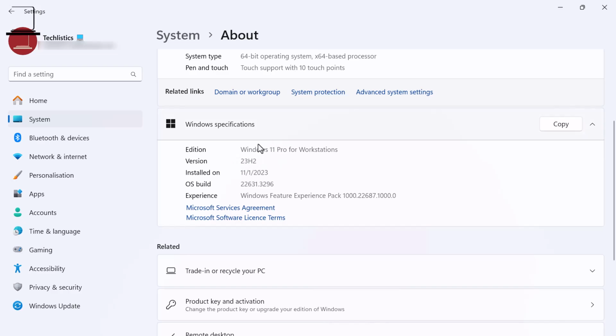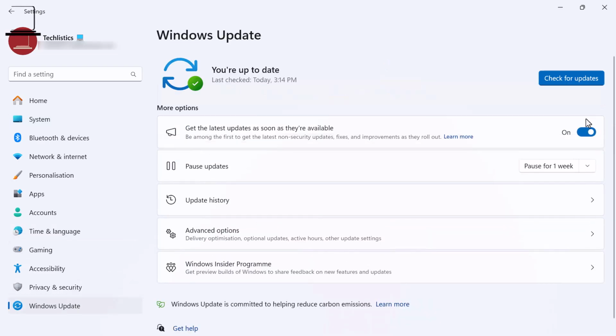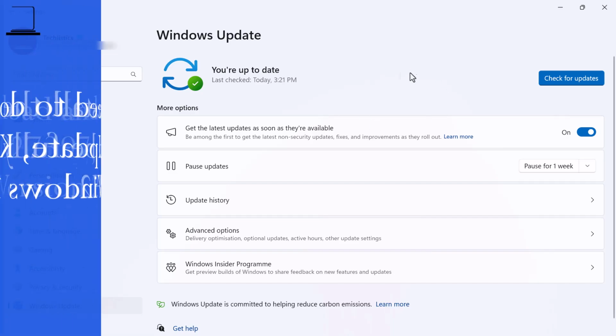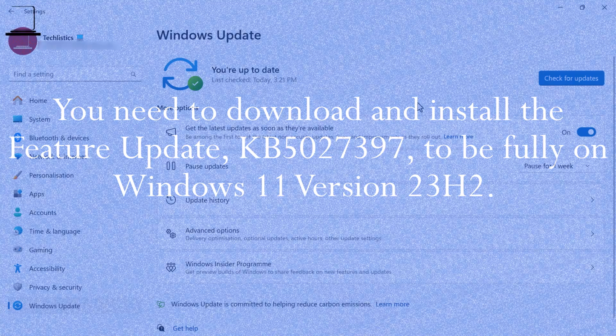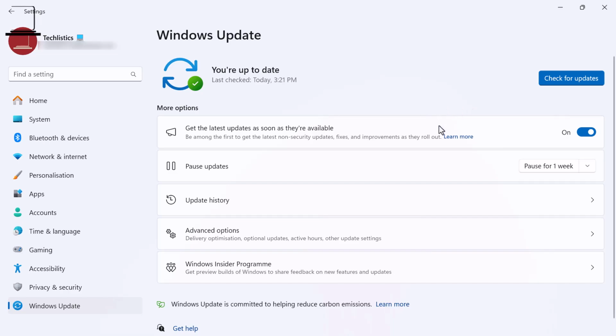To update to be fully on Windows 11 version 23H2, you need to click Windows Update and turn this on. Get the latest updates as soon as they are available. Make sure it's on and check for updates. If it doesn't show you the feature update, the KB5027397, for you to download and install, you need to do so manually.